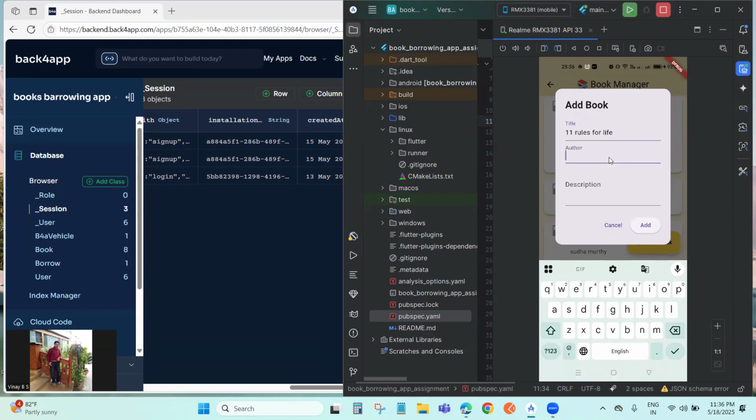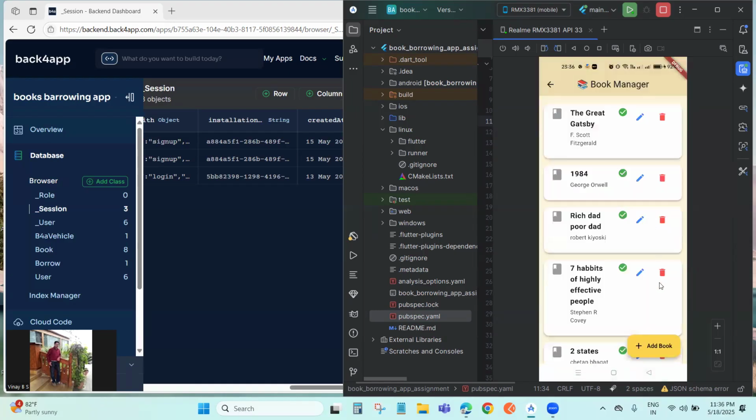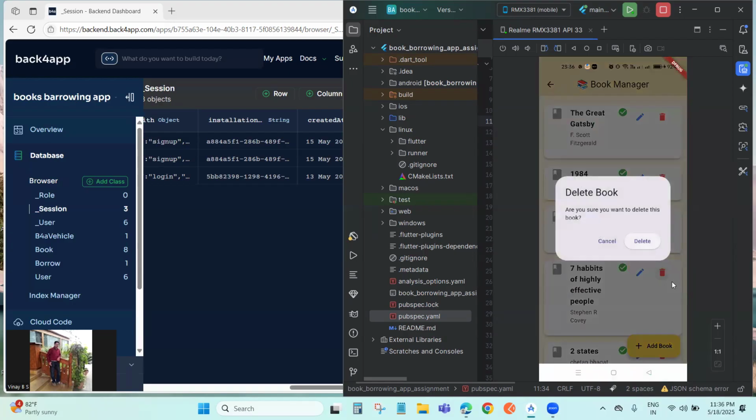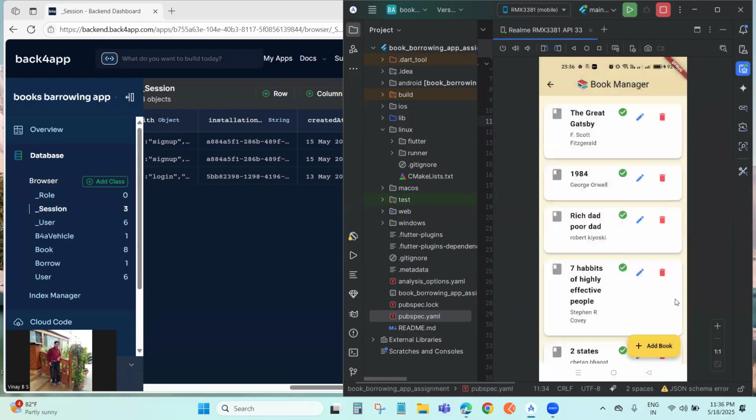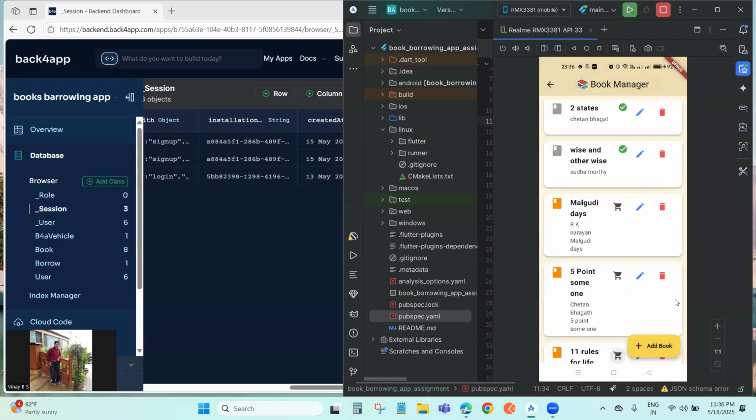"11 Rules for Life" by Chetan Bhagat. And description I'm giving the same. And I'm adding it. The added book we can see in this list here.